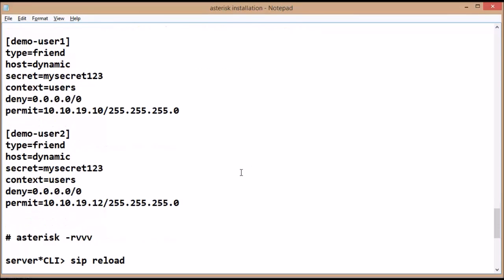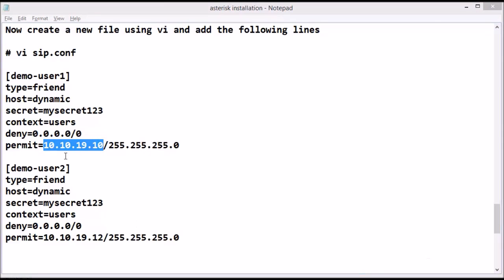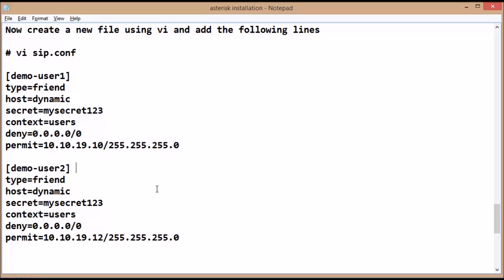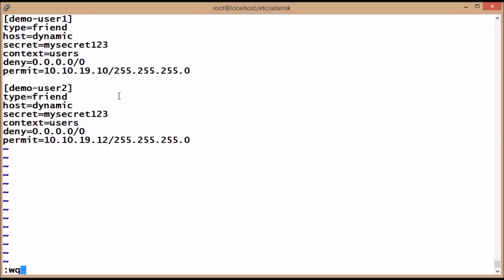So you need to add these parameters. This is the parameter file. The first one is demo user 1. We are defining a user and naming the user demo user 1. The type will be friend. Secret will be the password for your account, and permit is the IP address. So you need to change the IP address to that of your server where you will be installing your SIP phones. I'll install a SIP phone on my Asterisk server and a second one on a remote Windows machine. So the first user will be my Linux server itself where I have installed Asterisk, and the second will be a remote server. So give the network details accordingly. This is the first user and this is the second user. So just copy this and insert it into the sip.conf file.